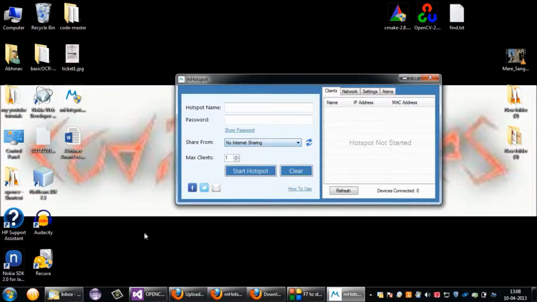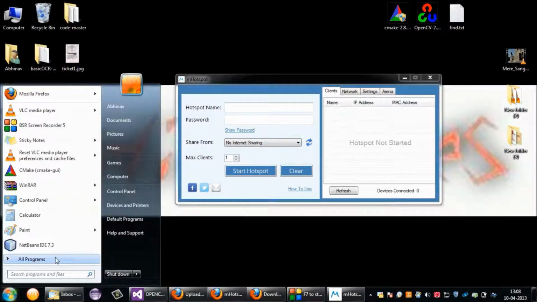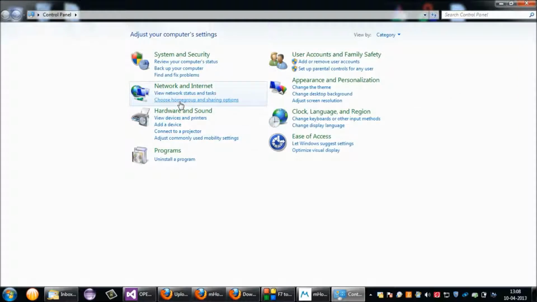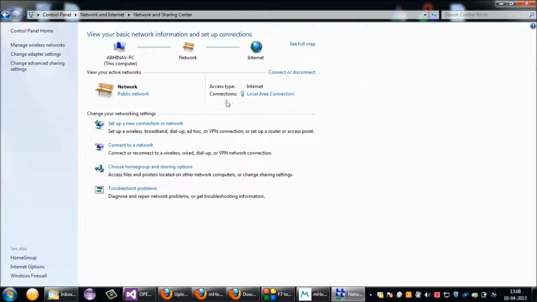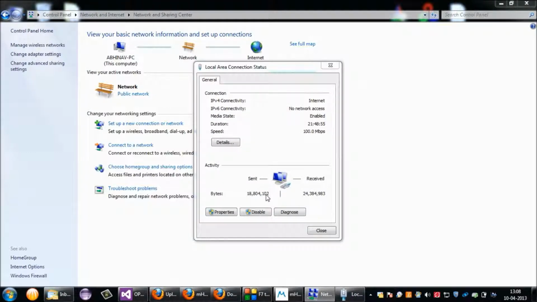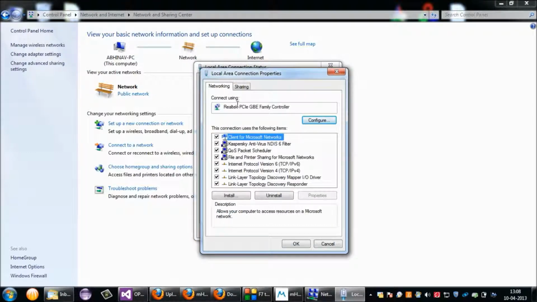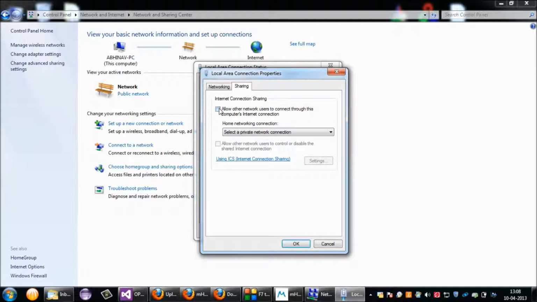If it is not listed here, you need to turn internet sharing on. For this, you need to go to Control Panel, go to Networks and Internet, Tasks. This is the current active connection. Double click it, go to its properties, choose the sharing tab, and be sure that this is checked. Once it is checked, under home network select wireless network connection 2.